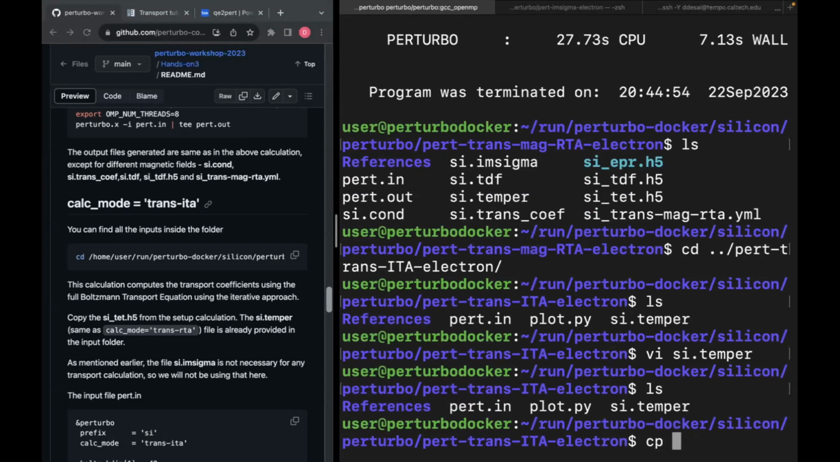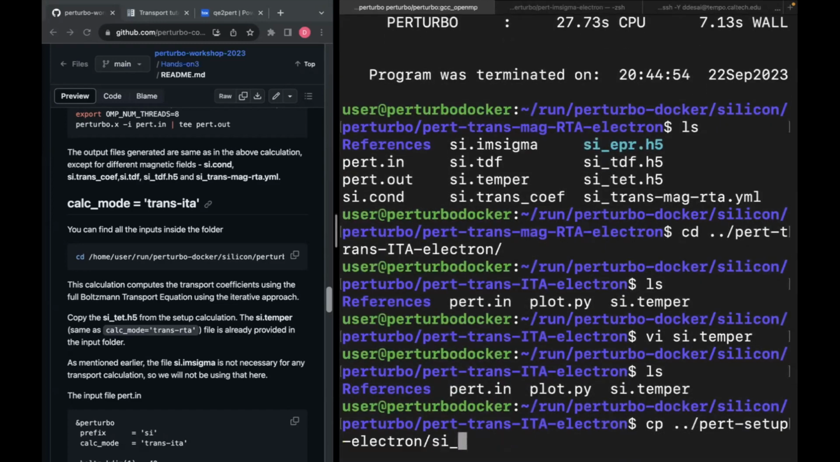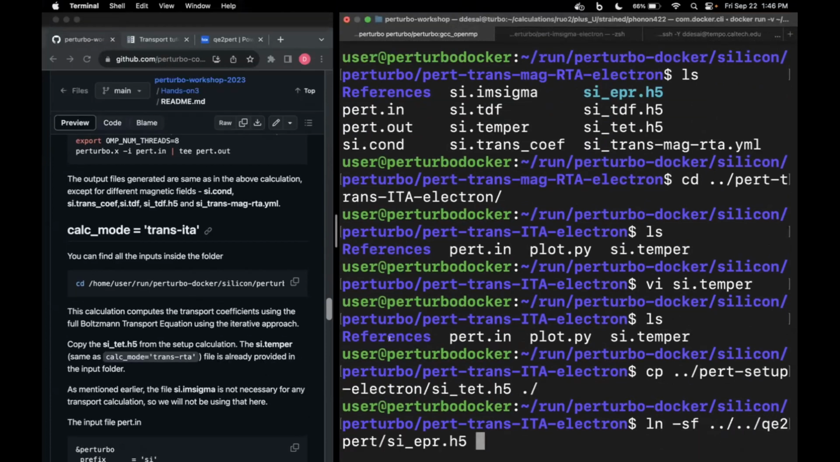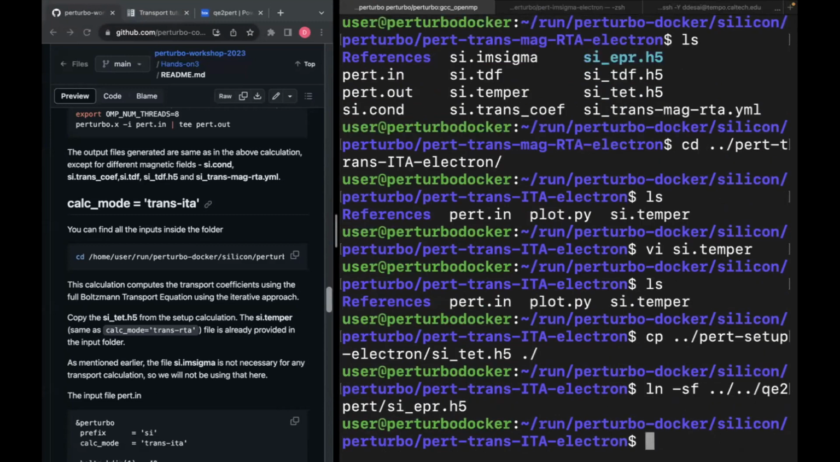We also need to copy the grid information from the default setup calculation. So let's do that, si_tet.h5. And then finally, we can create a soft link to the EPR file.